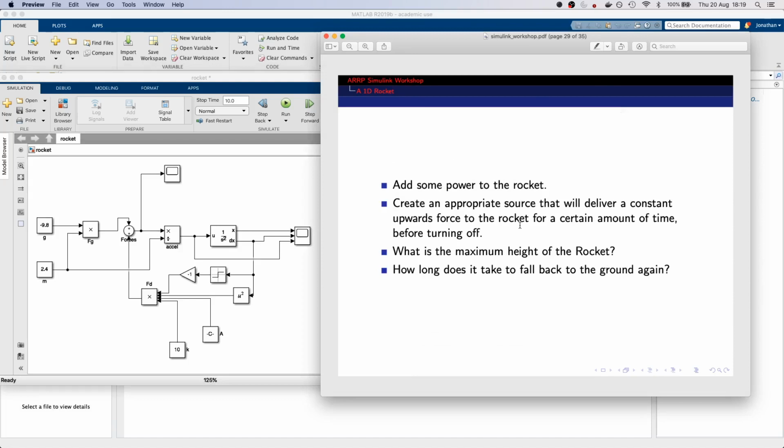So we're going to add some power to our rocket now. At the moment it's just falling through the air, which is pretty boring. We're going to give it some thrust power. We're going to find an appropriate source that's going to deliver a constant upwards force to the rocket for a certain amount of time before turning off. So that's like our rocket motor burning for a certain amount of time, and then it's going to turn off.